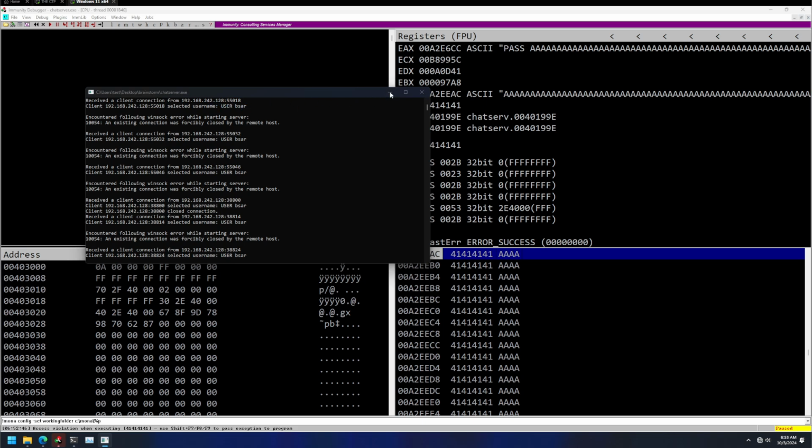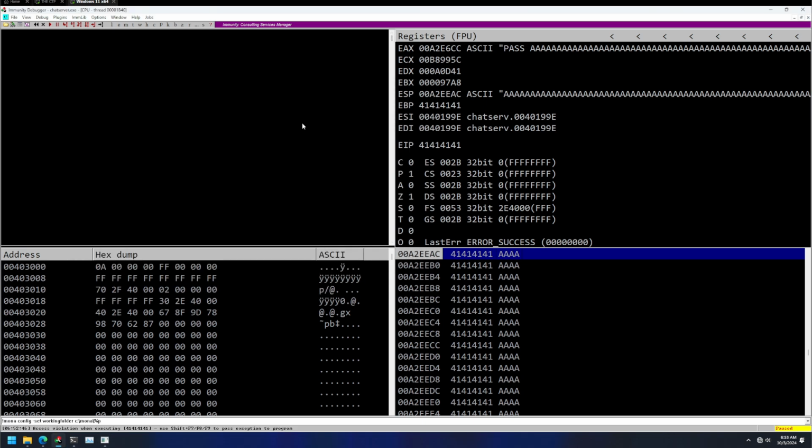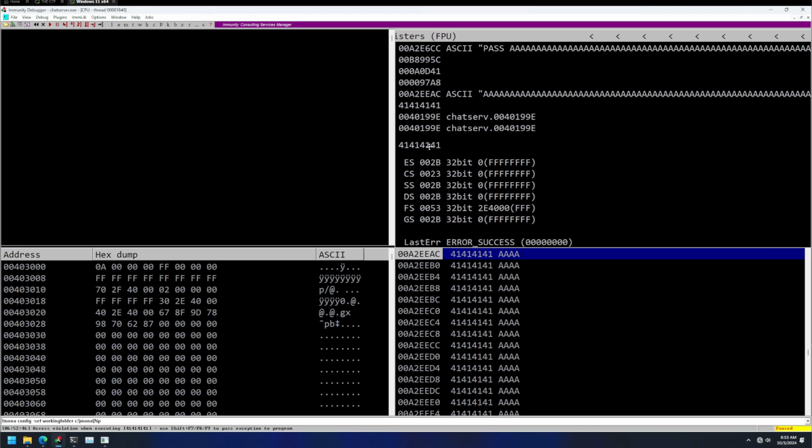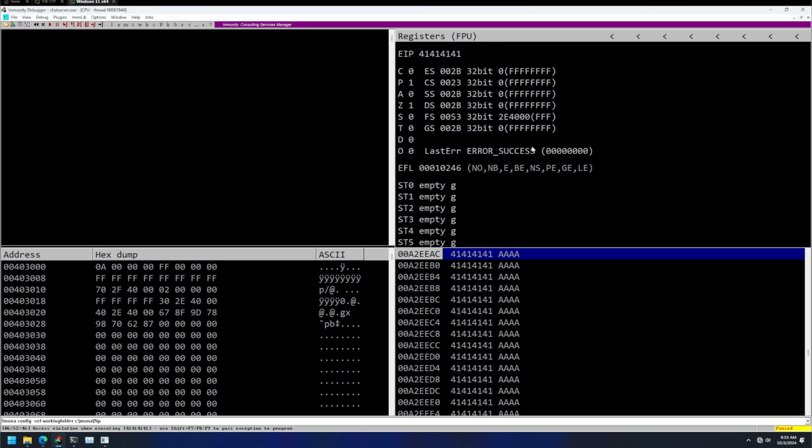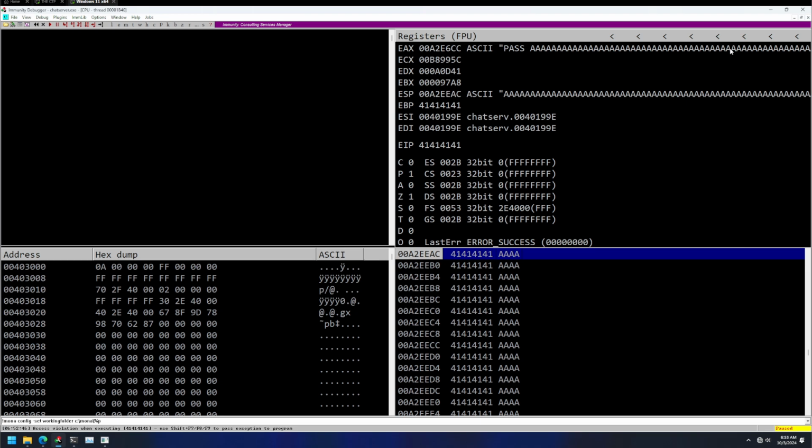We can switch back to the Windows VM. You can see here the EBP and the EIP is at 41. It says 41, 41, 41. So everything says 41, 41, 41, which basically means AAA. So that's how it crashed. It says AAA everywhere, basically. That means that we can control the binary with the fuzzer.